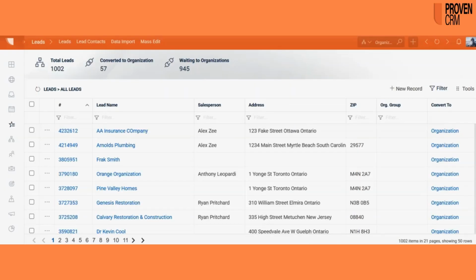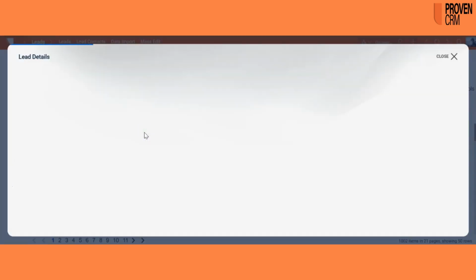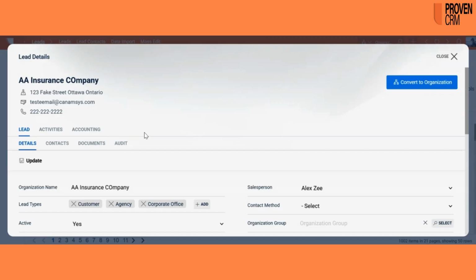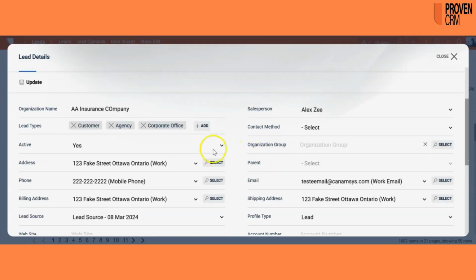Let's review the lead details. Clicking on a lead's name will open their details, allowing you to make changes to the lead record and access other sections where you can capture and track additional information. Under the Details tab, you can modify any of the fields in this section. Be sure to click Update to save your changes.